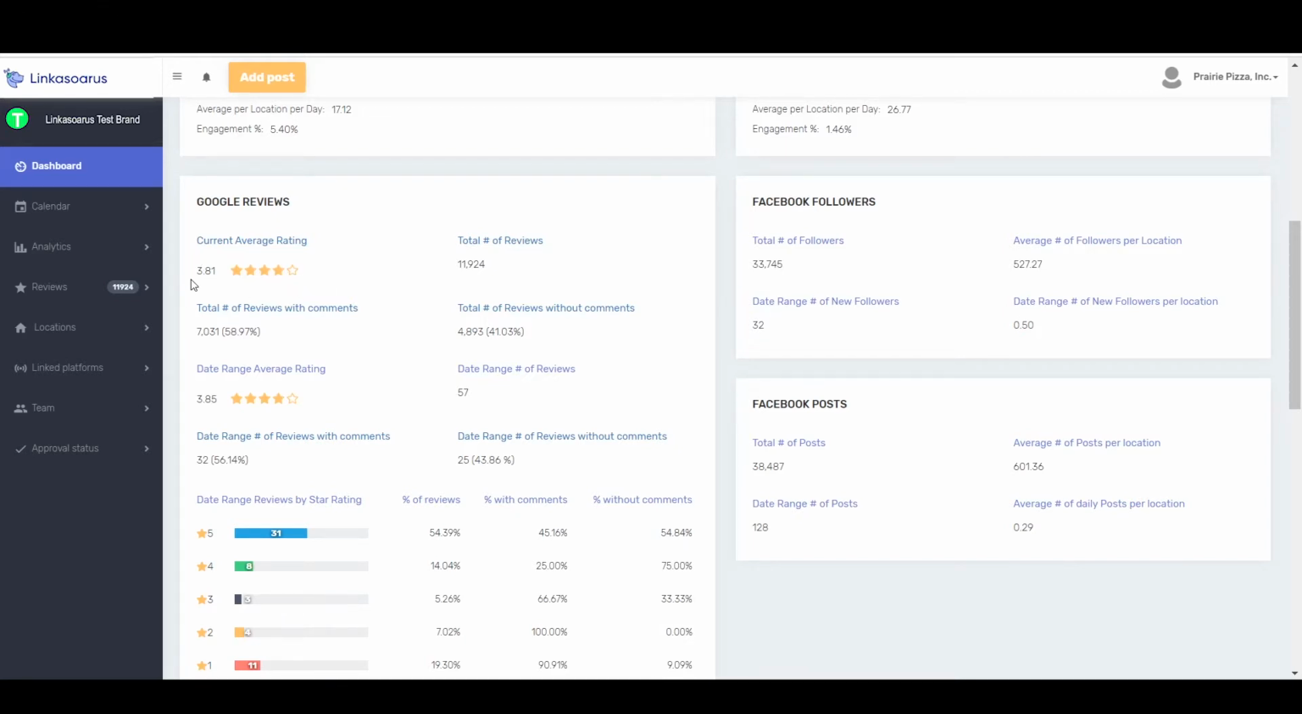This is your real average overall Google review star rating of either one or all the locations that you have filtered above. This is the total number of reviews that all of your locations have received, again, since these accounts have been created. Then you have the total number of reviews with comments.